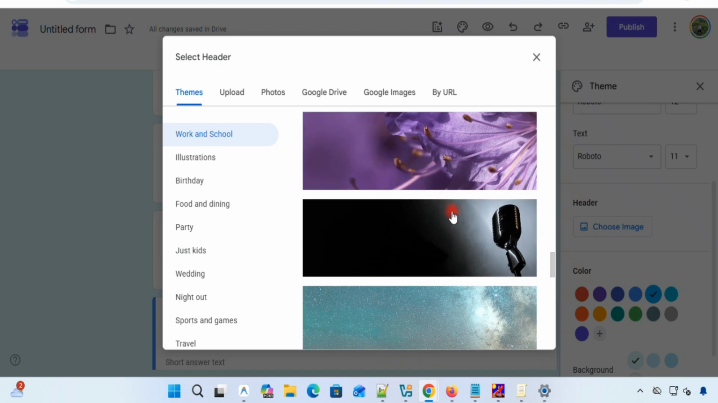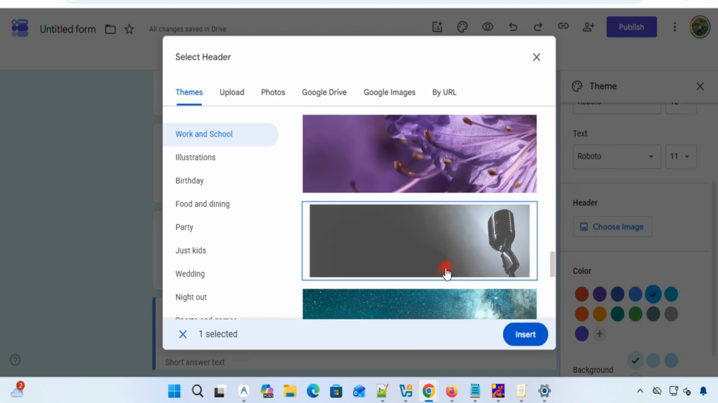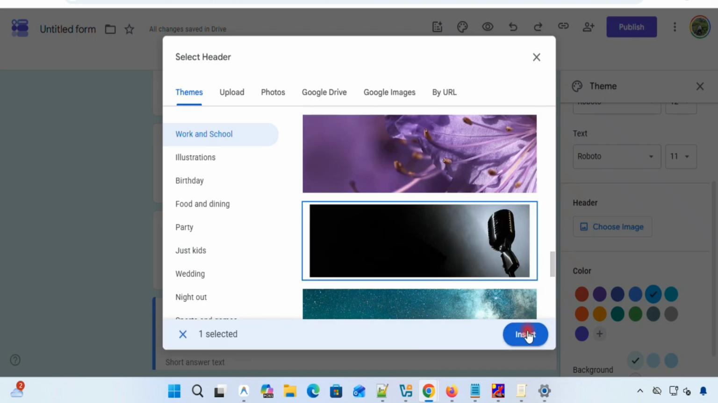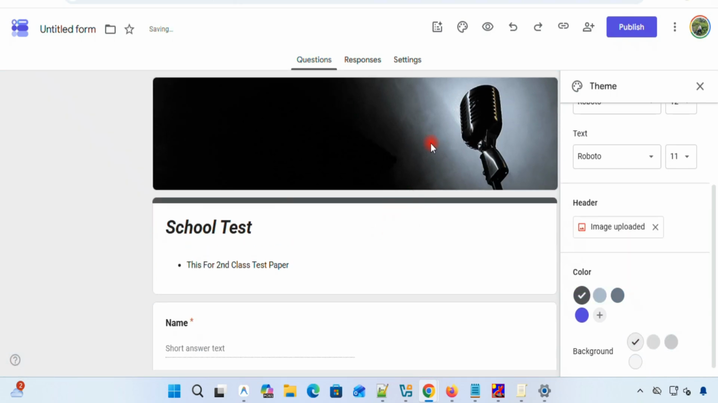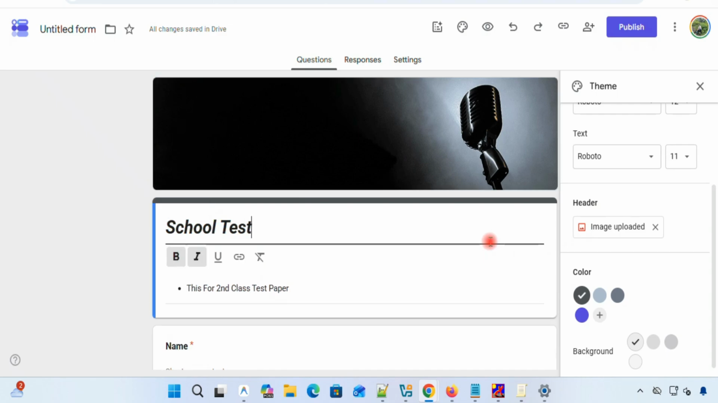So I click here and click insert. So guys, you can see the picture is added here. Okay, so you can delete it, customize it, resize it. You can change the name if you want.